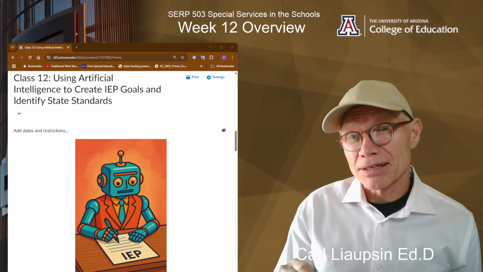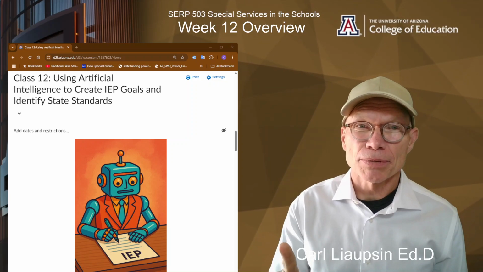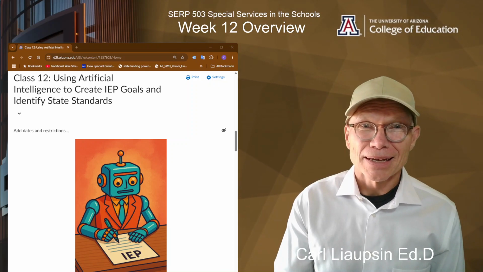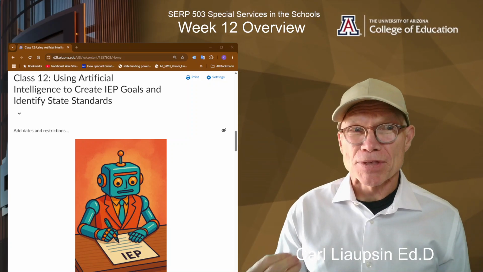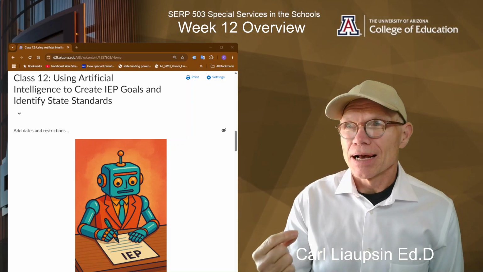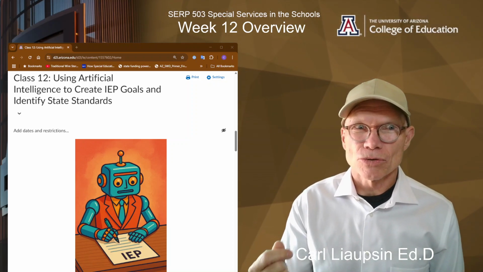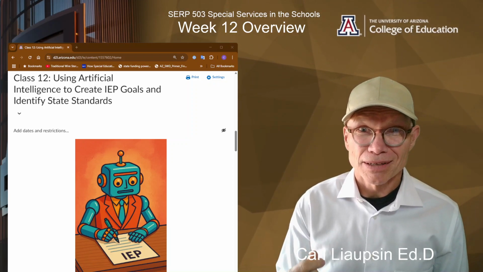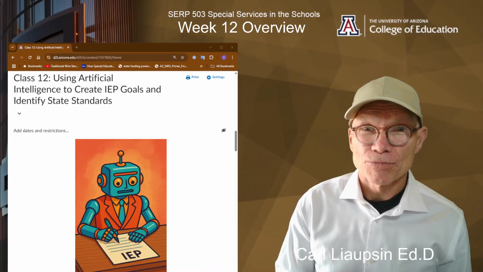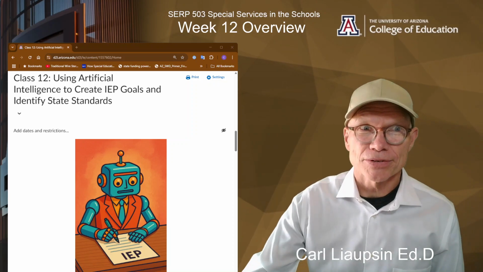A couple of things that we do have to do as special education teachers. One is create IEP goals. We've talked about that pretty carefully, but wouldn't it be nice to have a little help with that? And secondly, something that special education teachers are asked to do is to identify state learning standards that are related to each IEP goal in an IEP. And that can be a time-consuming task. Wouldn't it be great if we could have some help with that? Let's see this week whether artificial intelligence can provide us some of that assistance.